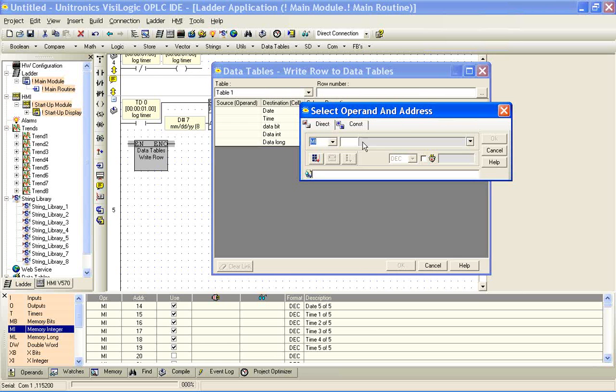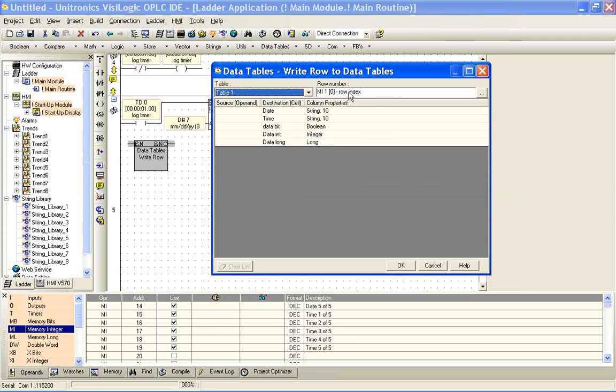We're going to use a memory integer to do this. And again, I'll select the next unused address. We'll call this row index. And in this example, I do want it to start at 0. You might not always want it to start at 0. If you don't want the table to start from the beginning every time the controller resets, don't do this. But in this case, I do, so I want to be able to see it. So I'm going to hit OK here. We'll take a look at what we do with this in a second.